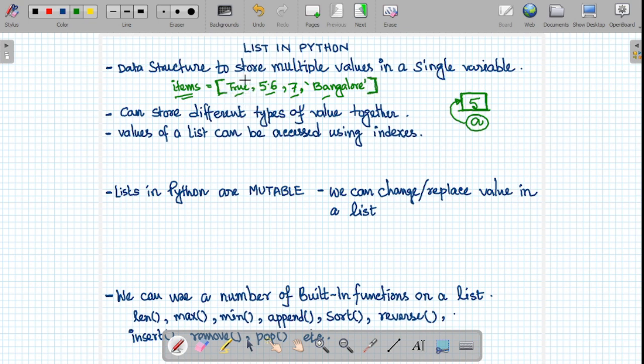Now, how can we access these values stored within a single variable? We know that if we do print A, in this case, it will print 5. However, this items variable has a number of items stored within it. How can we access a very specific value, for example 5.6, from this items variable? We can do so by using indexes.